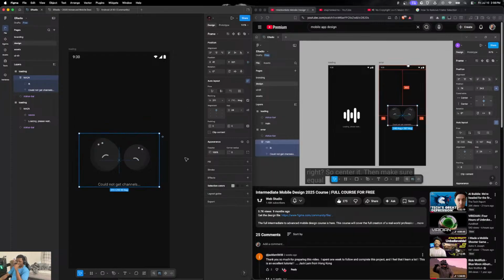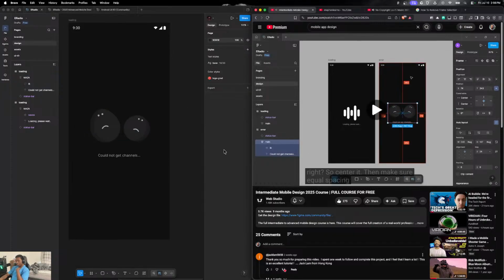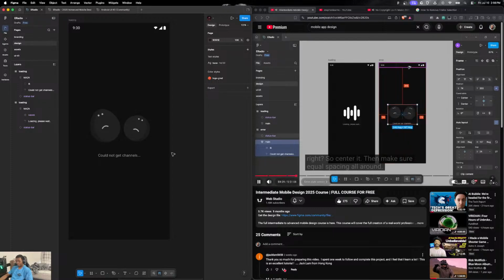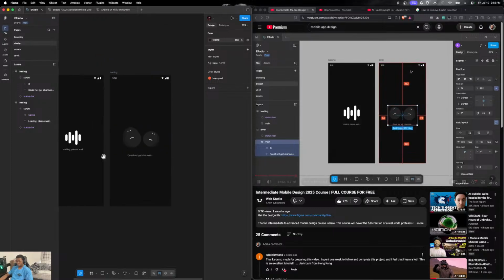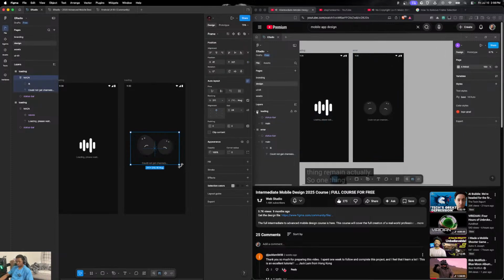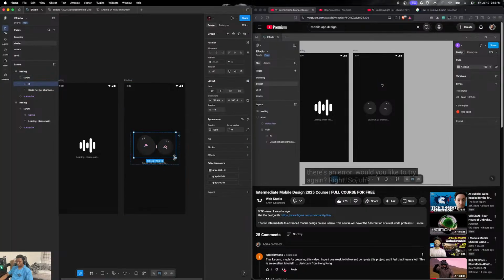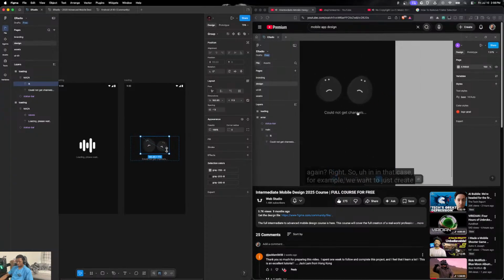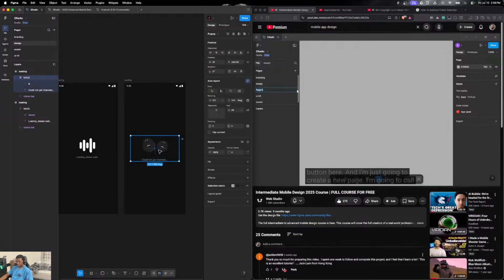Center there. It's fine. Spacing all around. Something like this, yeah. Okay, so one thing remains actually. So one thing remains here, which is we need a button for it. Obviously, if this is an error page, we don't want to just say there's an error. We want to say there's an error. Would you like to try again, right? So in that case, for example, we want to just create a button here, and I'm just going to create a new page. I'm going to call this page components here, and let's create a button here in the design first.